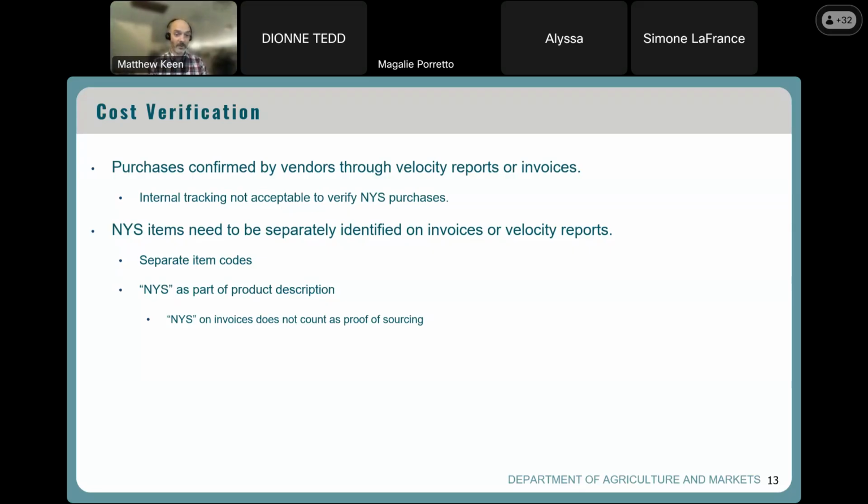As I said before, internal tracking is not acceptable to verify New York State purchases. So like internal profit and loss sheets, we can't accept. Now, within an invoice, I mentioned like NYS being on some of those items. That is perfectly fine, especially when we need to verify the cost. Now, this doesn't say that it comes from New York State. What that's doing is separating out the item so we know what numbers to add up.